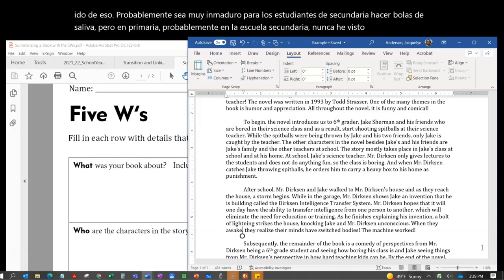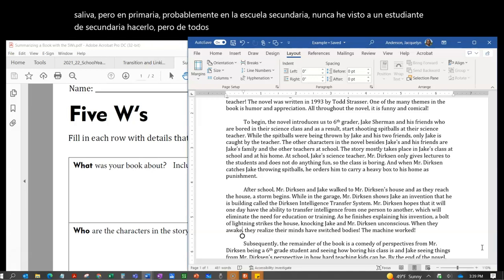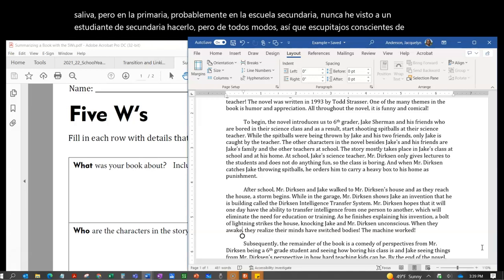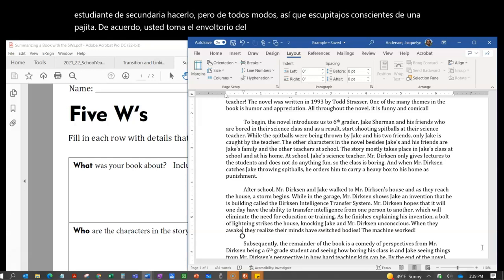But anyway, spitballs are where, from a straw, okay? You take the wrapping, the white paper of a straw, put it in your mouth, wet it, and turn it into a little ball. And then you blow it through the straw, okay?